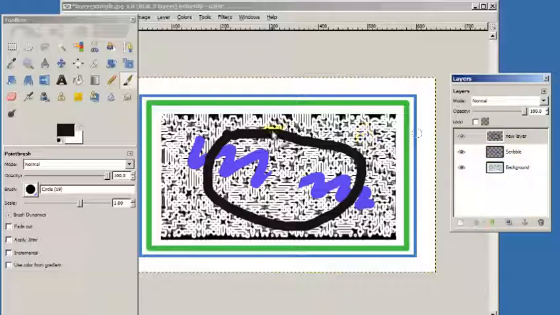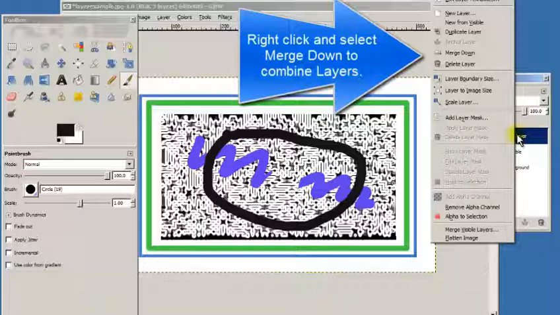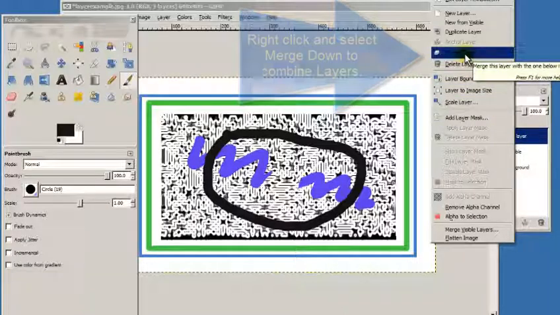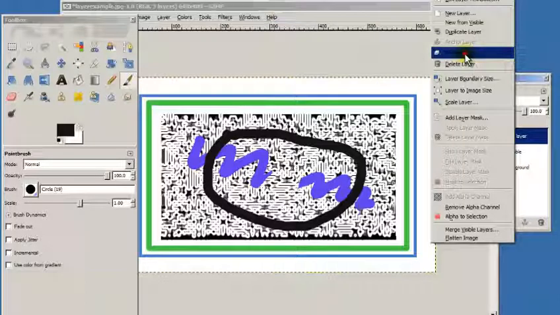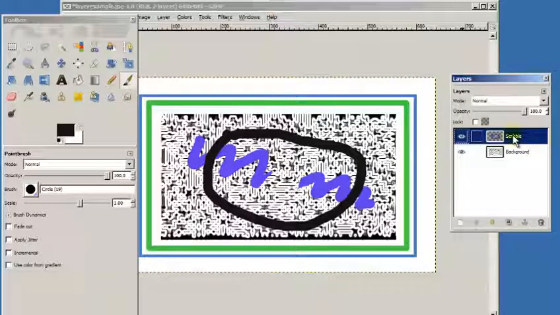Here's an important thing to know. Let's say I have them in this order. I have new layer on top, I have the scribble and the background. Let's say I know that I'm done with the new layer and the scribble. They look exactly like I want them to. If I right click on the top one and I pick merge down, what that's going to do is merge those two layers into one. So now they're both on the layer scribble.